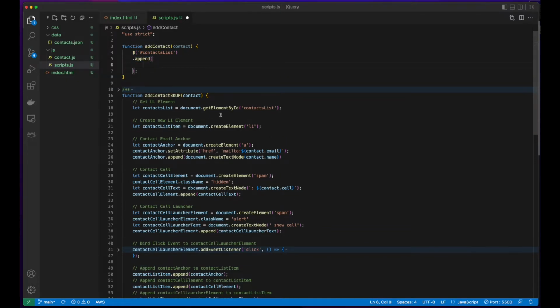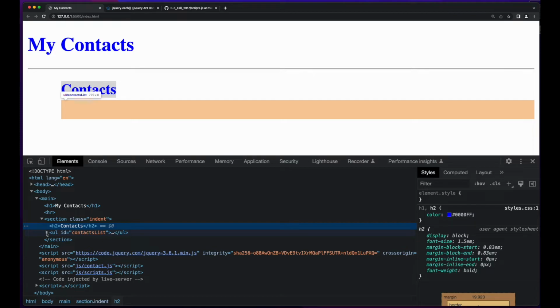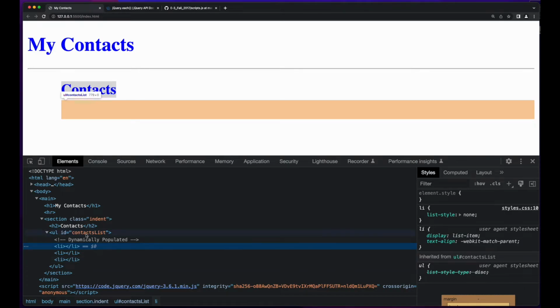And for starters, what I want to append is a list item. So instead of creating a variable and calling the document create element and passing it the list item text, in jQuery I could just say, hey jQuery, create a list item for me. So if I save this and go back to the browser, although we don't have anything displayed on the page, if I inspect the element and then expand the unordered list element, we see the 3 list items have been created and appended to the contact list. Now let's go back and actually put some content in those list items.